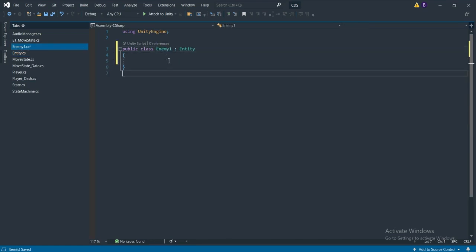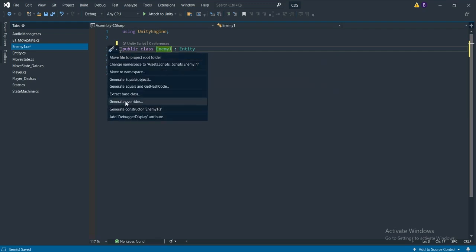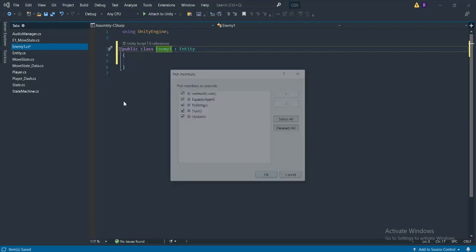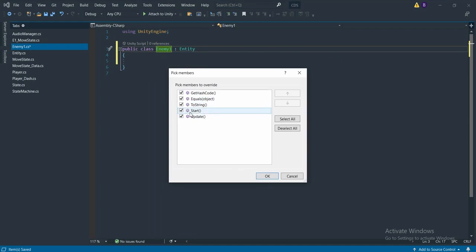And to reuse, we do know we basically need to click on the name of the script. Let's hit Ctrl plus full stop, and we're gonna click on generate overrides at the bottom, and then we're gonna reuse the start and the update function.